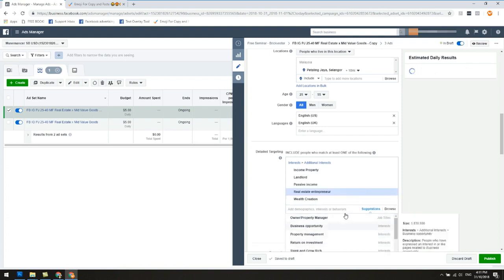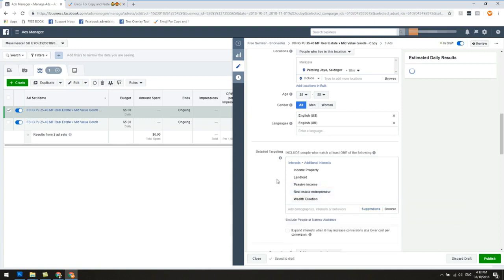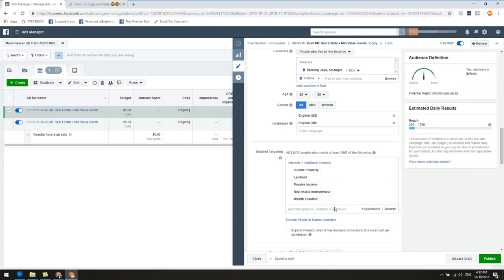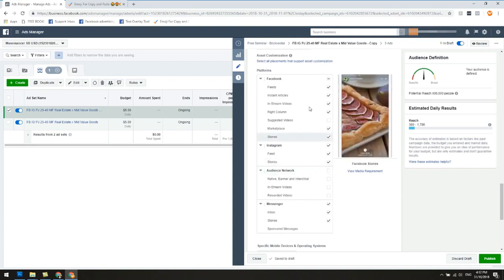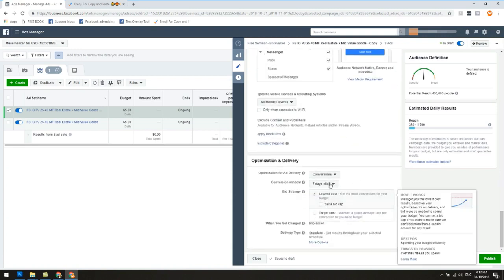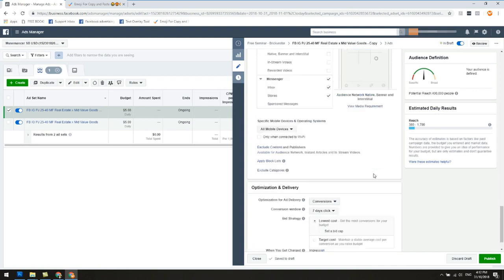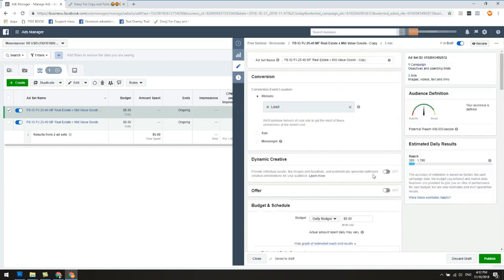Okay, so I have real estate entrepreneur, and let's see how many we can get right now. 400,000 people. So by putting in a few of these detailed targeting, you can put in suggestions, and then Facebook will help make the suggestions for you, right? So let's just say this is the detailed targeting that we want, and then we're going to leave the rest alone. Edit placements, yep, everything except audience network. Conversion, 7 days click. What 7 days click means is that if someone takes action after seeing the ad and goes to your website, but only takes action within the 7 days, then you will record the action as a lead. Okay, you can see how smart Facebook is, right?